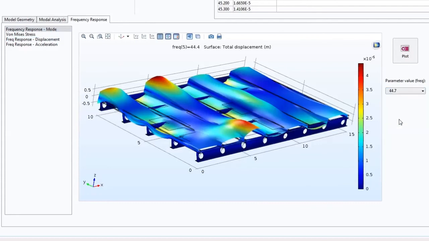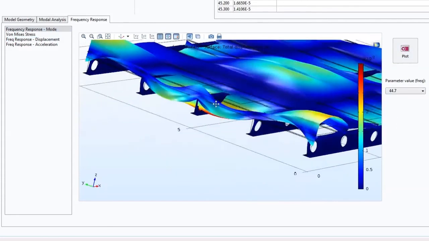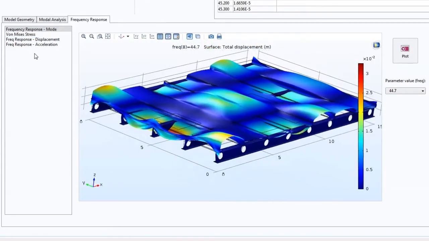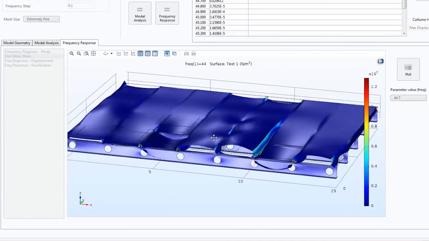Now let's have a look at the mode shape. There are clearly multiple areas of high excitation at this frequency, suggesting we will need to reconsider the supporting structure for the floor. Let's have a look at the von Mises stresses of the factory floor. We can see the stresses for the 44.7 Hz frequency.